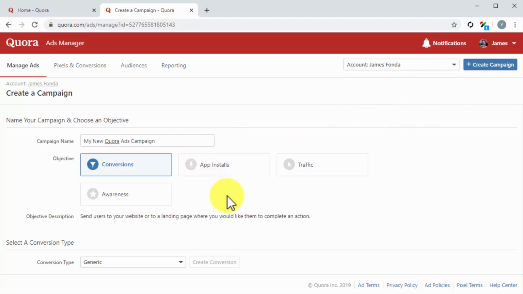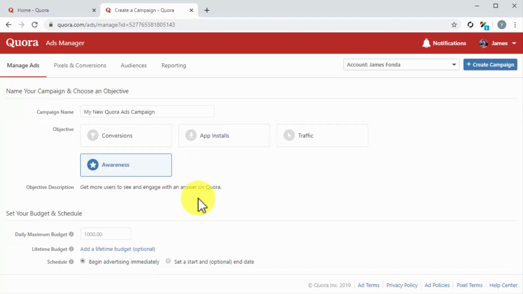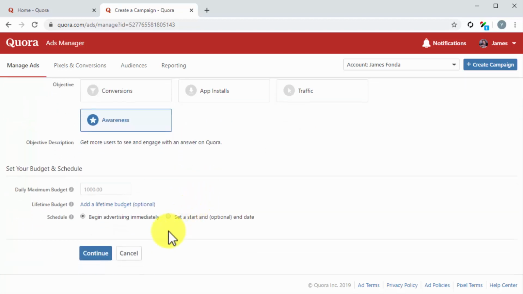Then you have to select your campaign objective. There are 4 objectives to choose from: conversions, app installs, traffic, and awareness. For this example, we are going to select awareness, so we can get more users to see and engage with one of our answers. Next up, you have to set your budget and duration.